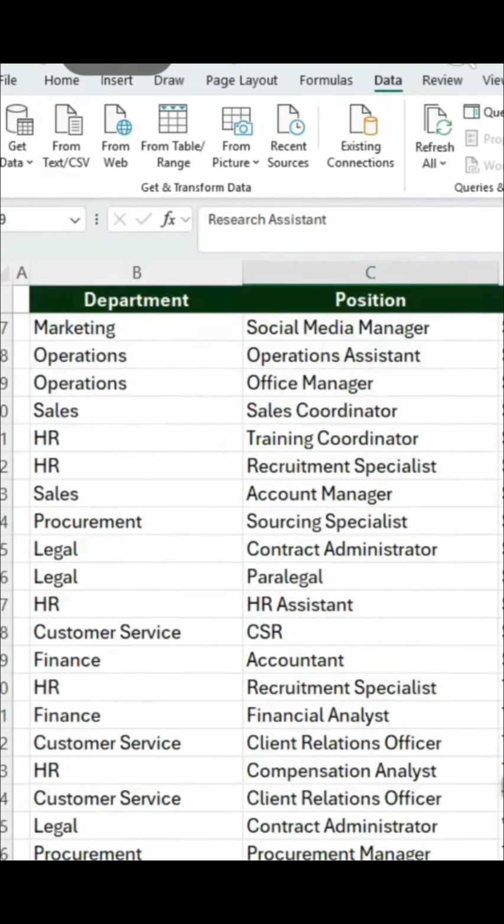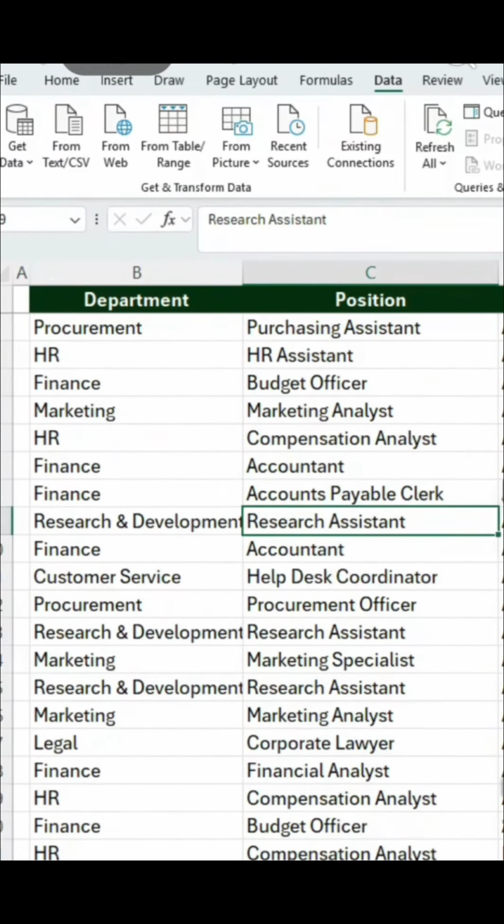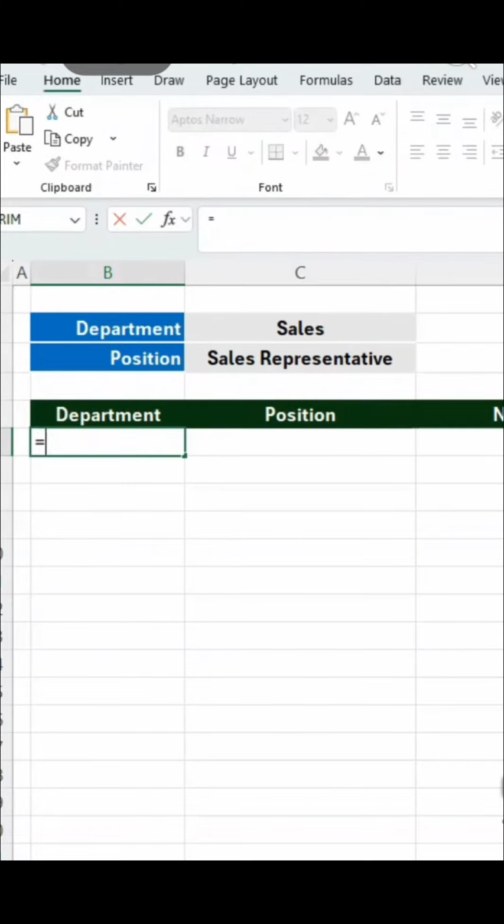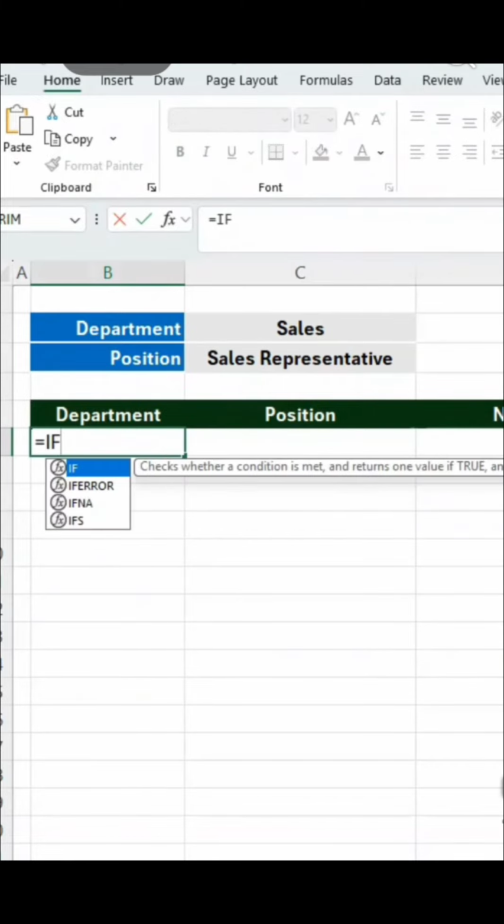Next, let's pull the data from the list sheet based on the department and position. In cell B6, type an equals sign. Next, type IFERROR and open a parenthesis. This function checks your formula for any errors. If the inside formula works, it will show the result.